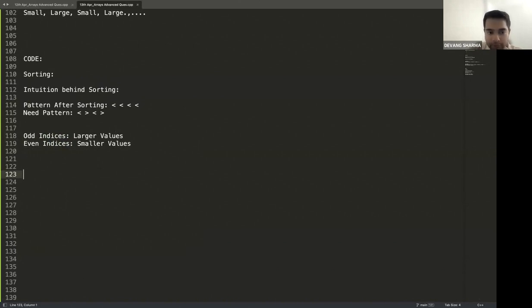All I need for this kind of pattern: at odd index, you put the large values, at even index, you put the small values. Now, how is sorting going to actually help me? Once I sort the array, I know at the end of the array, on the last element, the values are going to be larger. All agree? At the end, the values are going to be larger. And once we go from the beginning, the values are going to be smaller.